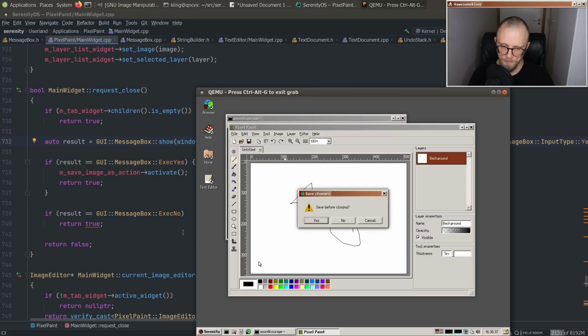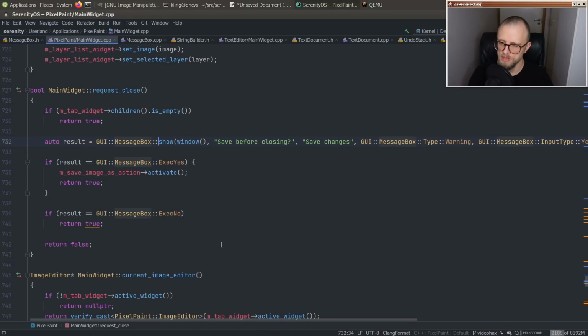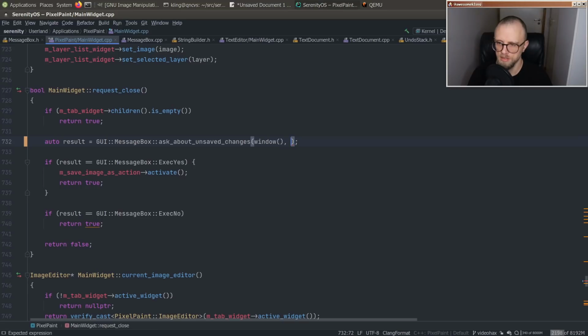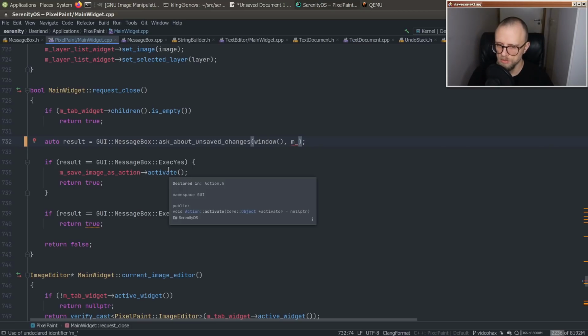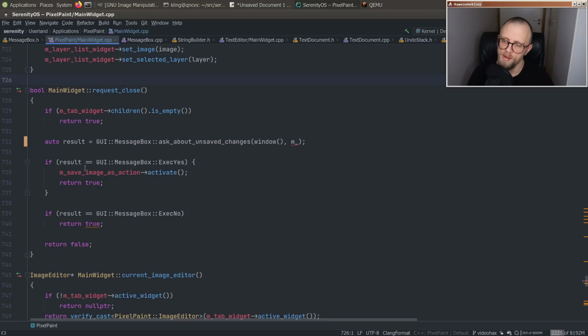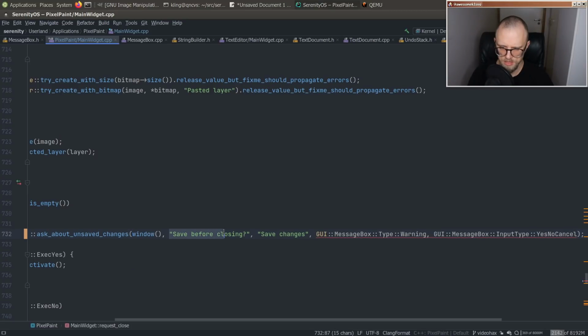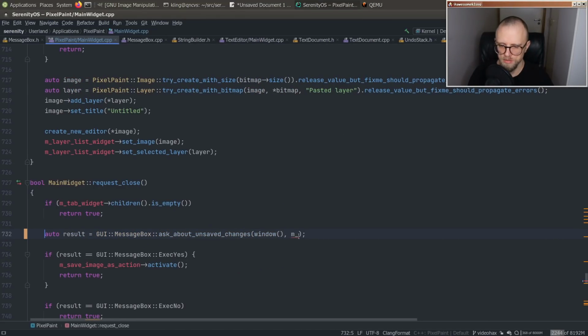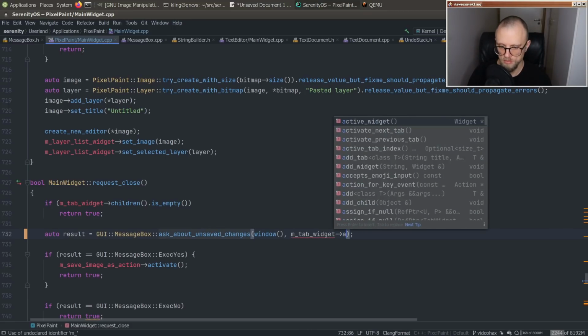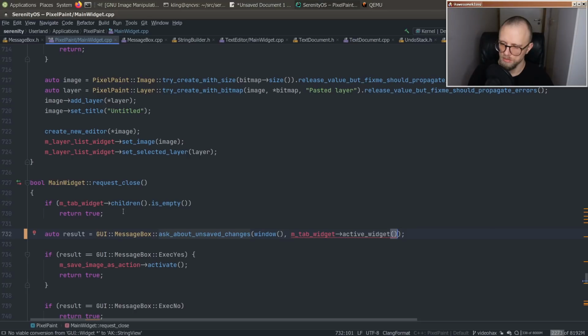Yeah, so let's improve this by using our new friend, ask about unsaved changes. And we simply have to pass in, I guess, the, oh wait, how do we know what the path is here? Because this is the main widget and it has a tabbed UI. So we need to actually, wait, am I even in the right place? Save before closing, because I clicked on the tab. Okay, well, I am in the right place. Okay, so tab widget, active widget, I guess. Wait. There has to be a way here.